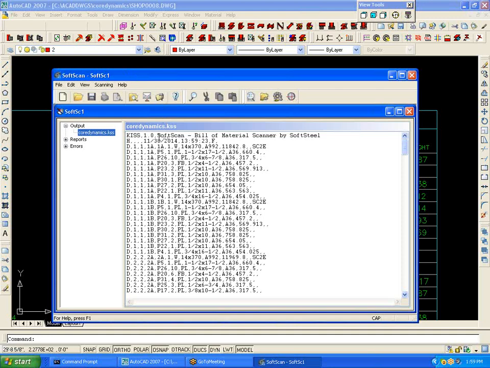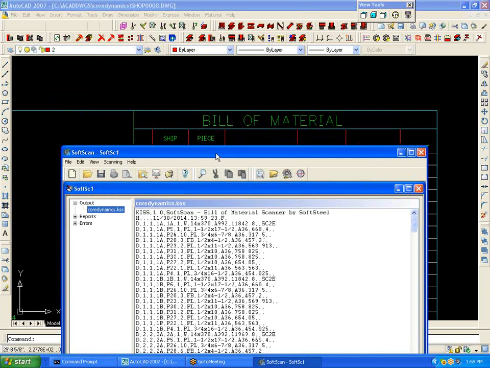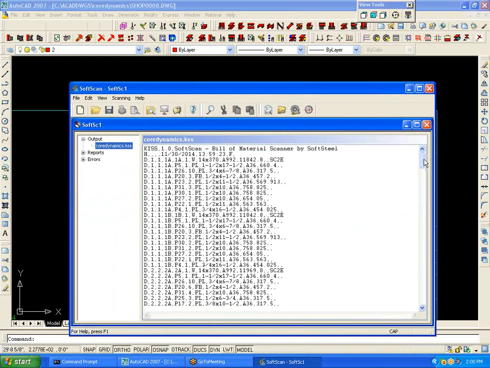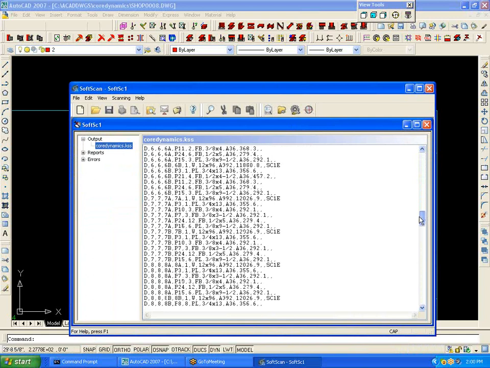It consists of the heading lines followed by all the lines in the bill of material. So here I have my first D line. The sheet number is 1, the revision number is 1, the main mark is 1A, the quantity is 1, the type code is W. It's a 14 by 370, that's for sheet 1. I got sheet A on the screen. The grade is A992. That's the length in millimeters, and square cut 2 ends. Let's go down to sheet A so it matches what's on the screen.